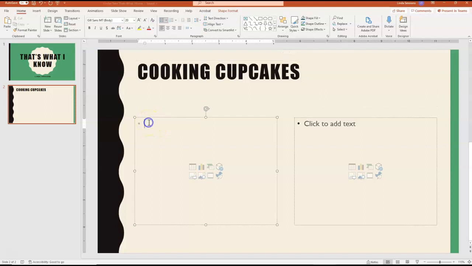I'm going to click where it says click to add text, and you can see I have a little bullet point there. And I'm going to ask a question. What is a cupcake? And I'm going to hit my Enter key. I'm going to insert the definition of a cupcake.